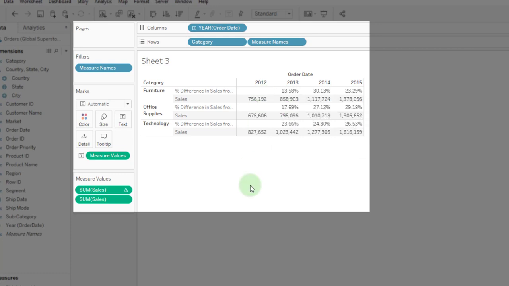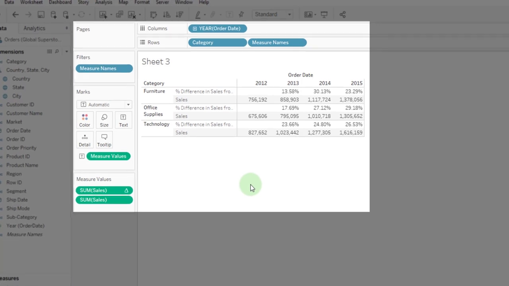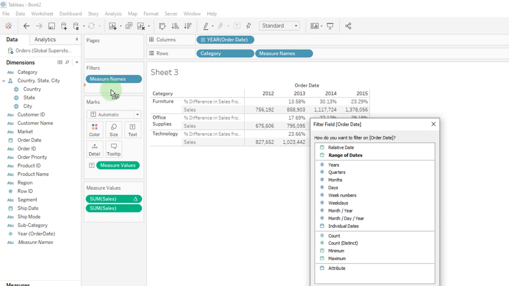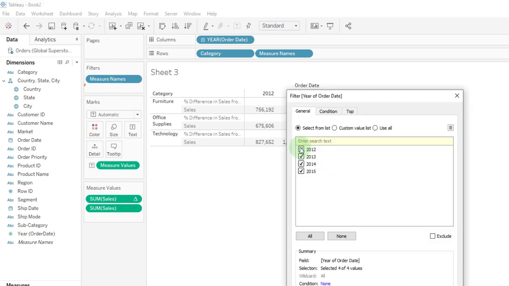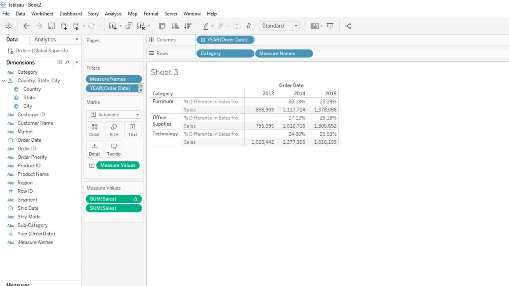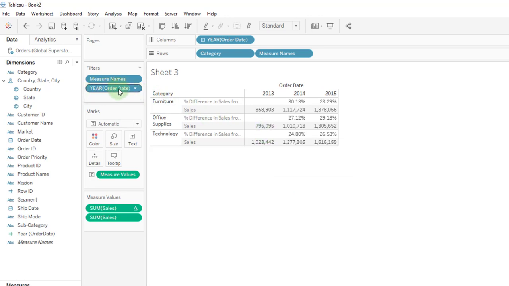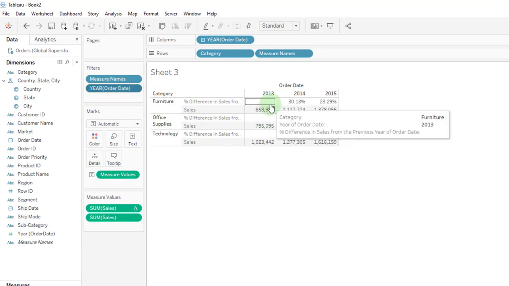So if I wanted to filter this to be the most recent year or something of that nature, you would think that you could take your order date and put it onto filters and just filter out the years that you do not want. So we'll filter out our years, we'll filter out 2012 and press OK. But the problem that we have here is that now my view doesn't see that year of information. So now 2013 is my blank year because I've removed 2012 from the entire equation.